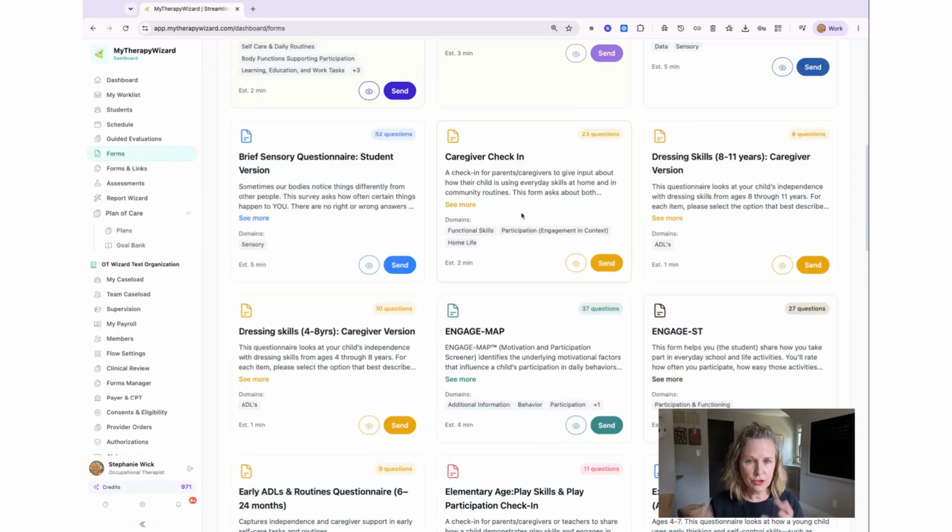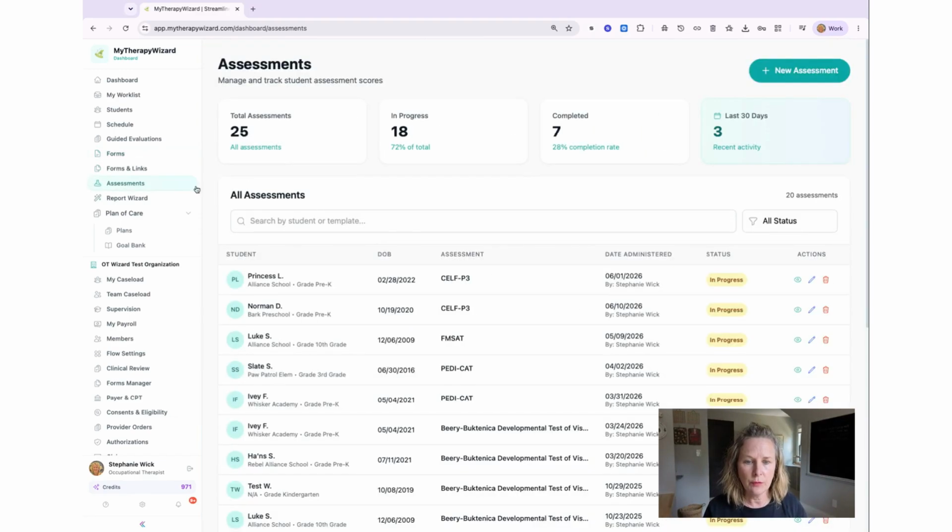So a lot of these too can look at progress and baseline criteria data, and you can send them out every 3 or 6 months. And then you'll be able to integrate these form responses into a report along with a guided evaluation, along with a standardized assessment, etc. So that's the next part I want to show you, which is assessments.